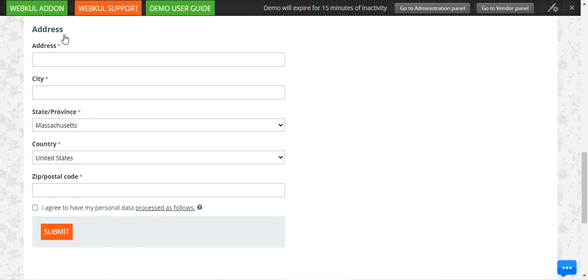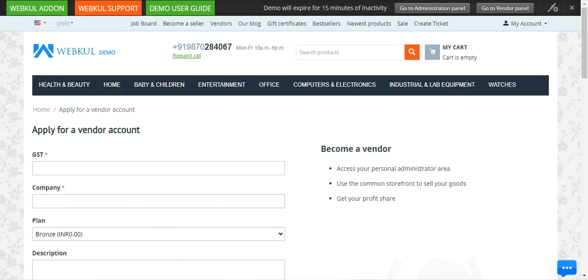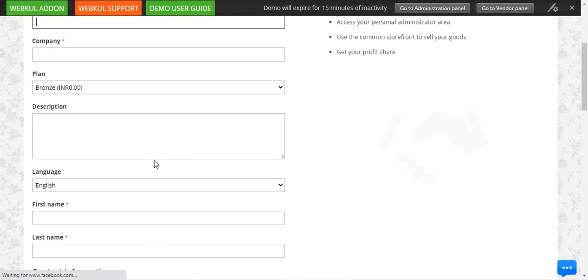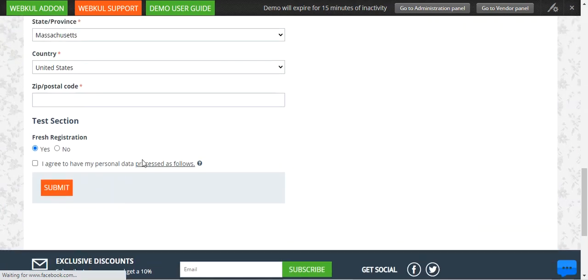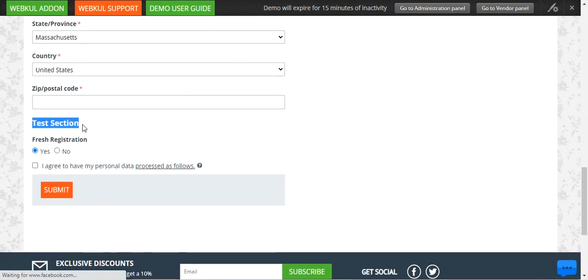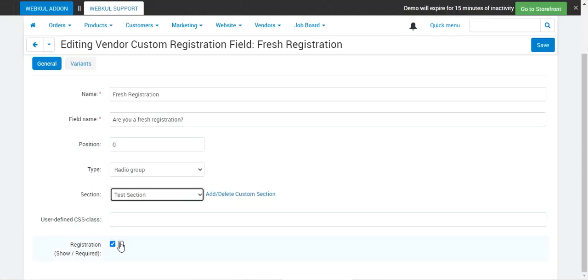Now if I come back to this vendor registration page, refresh the page, and scroll down here, you can see that we have the test section visible to the vendors, and here we have the label, fresh registration, and a yes and a no option for the same.